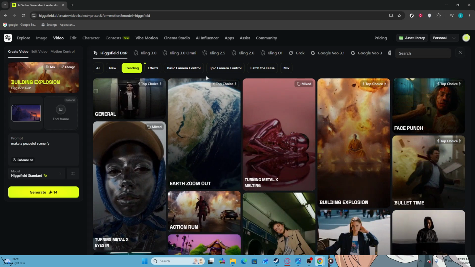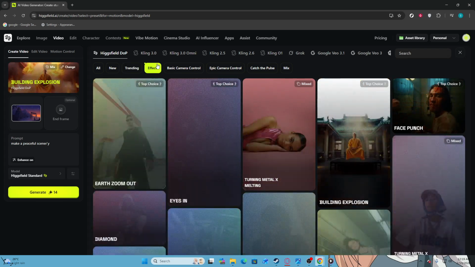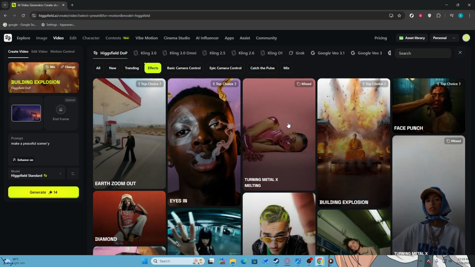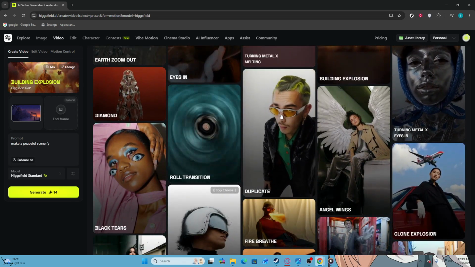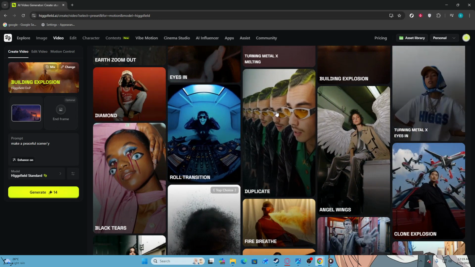Next, locate the section labeled Effects. Clicking on this will present you with a selection of visual effects that you can apply to your video. Take a moment to browse through the available effects, as they can significantly alter the aesthetic of your video. Choose an effect that resonates with your vision for the video.